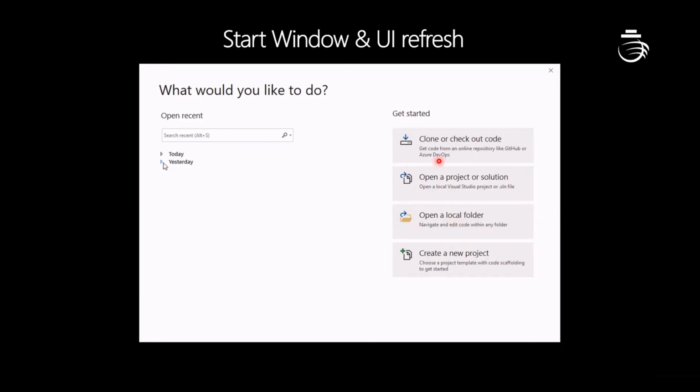This is the start window of the Visual Studio 19 version. As you can see, this is a complete reboot of the Visual Studio user interface. It is a very simple and efficient UI design. It is very clean and clear, right? It is not as complex, with a lot of options, like the previous versions. It's a very simple and efficient UI.